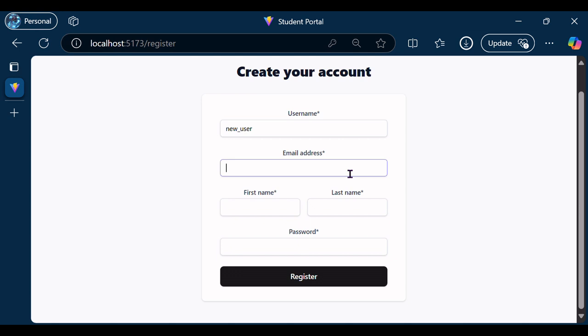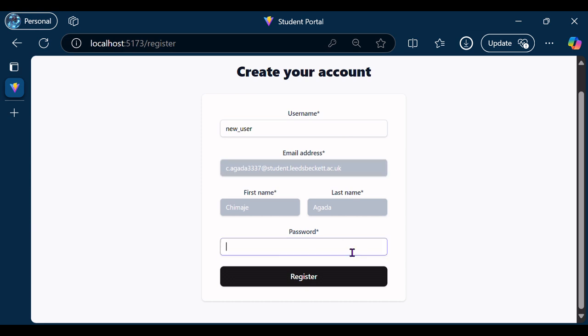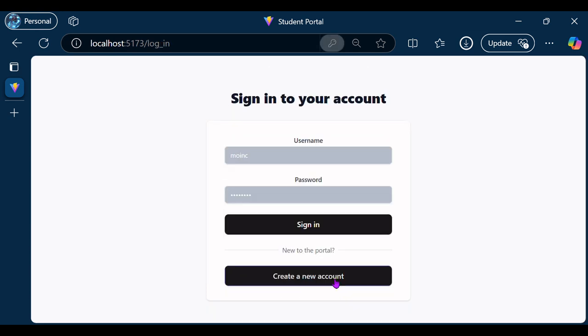New user, email address, full name, last name. Now we're going to add a simple password that is easy to remember just for this demonstration. Password. It's a new simple password. And register. This sends us to the login page, which has already automatically added our details because we saved them.